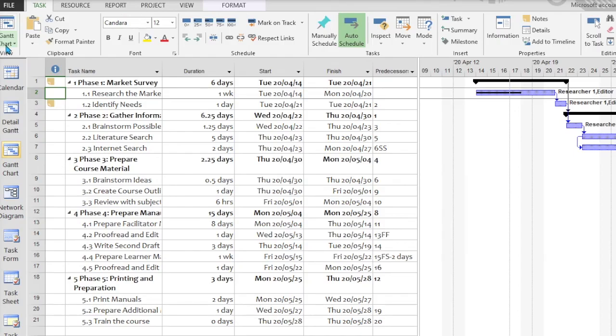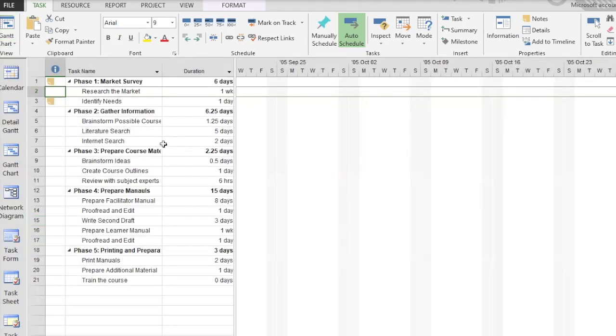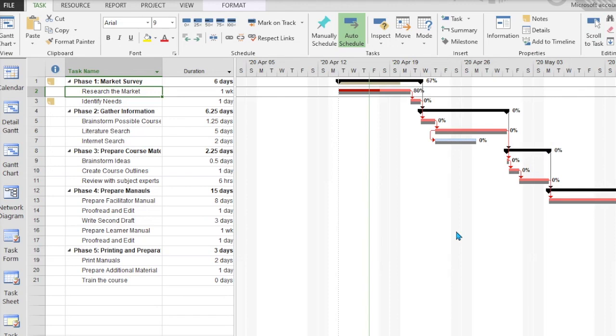Over here, we can go to various views, and here I have tracking Gantt as a built-in view. If I scroll to task, I'll see there exactly is an indication of a number of things. Firstly, how far we've progressed. We're 80% through this task. We are 67% through this phase. But also there's a non-critical task and there's a critical task. The tracking Gantt has a wealth of information.